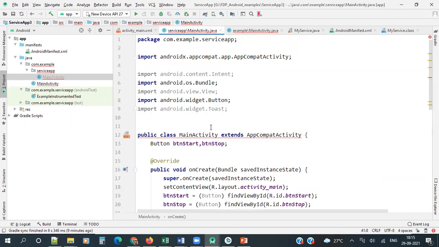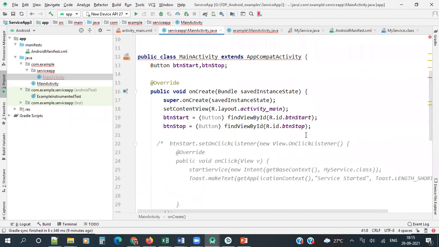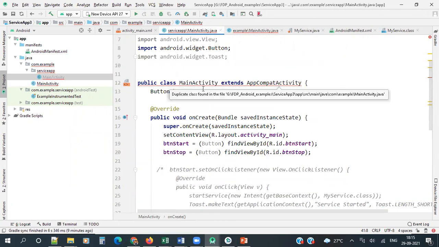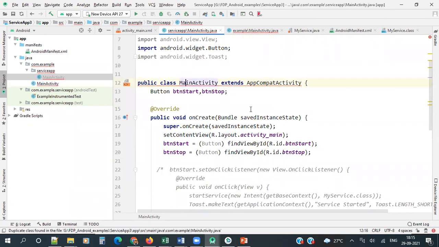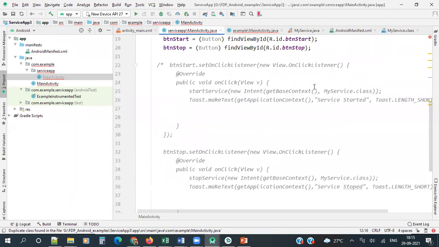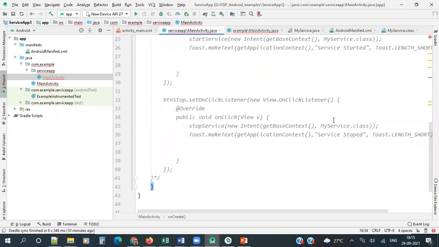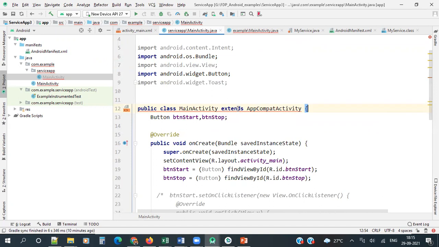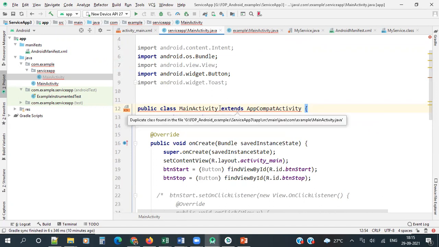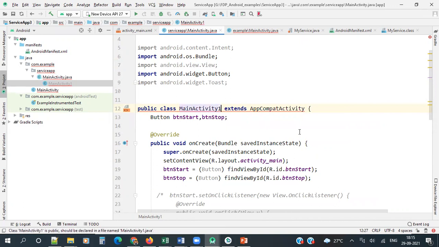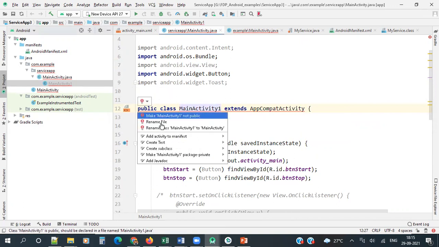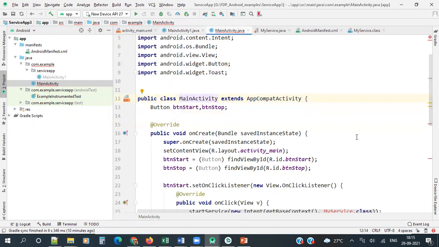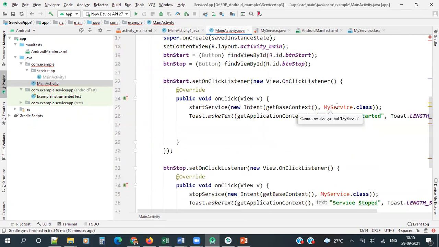Now the main activity and AppCompatActivity file, this one is fine. Still I'm getting some problem. Where is it opening? Okay, fine. This one is opening and closing. Everything is fine. And what is that error? Duplicate class. Okay, anyway, it's saying duplicate class. Fine, so now we are good to go with this and my service class.